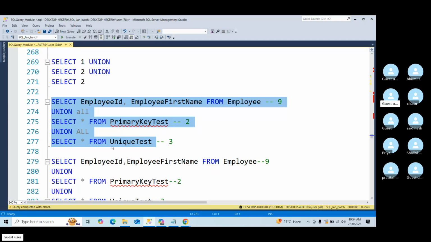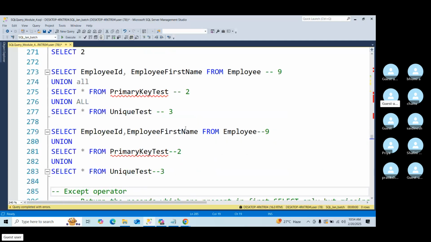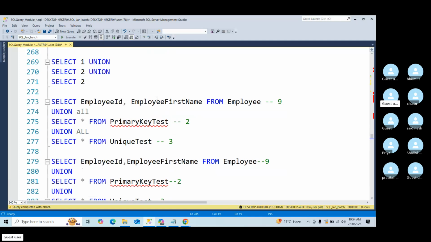Okay, done. Employee first name from employee. Because in primary key test we are having only two columns, and unique test also has two columns. Before merging, you can simply select star from unique test and you can execute. We need to equalize these columns. Suppose if there are two columns, then use the two columns. If there are three columns, then use the three columns.